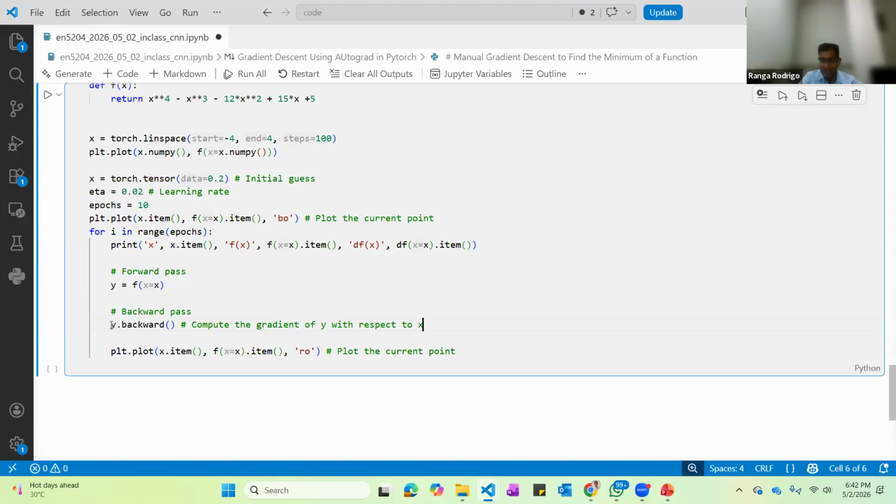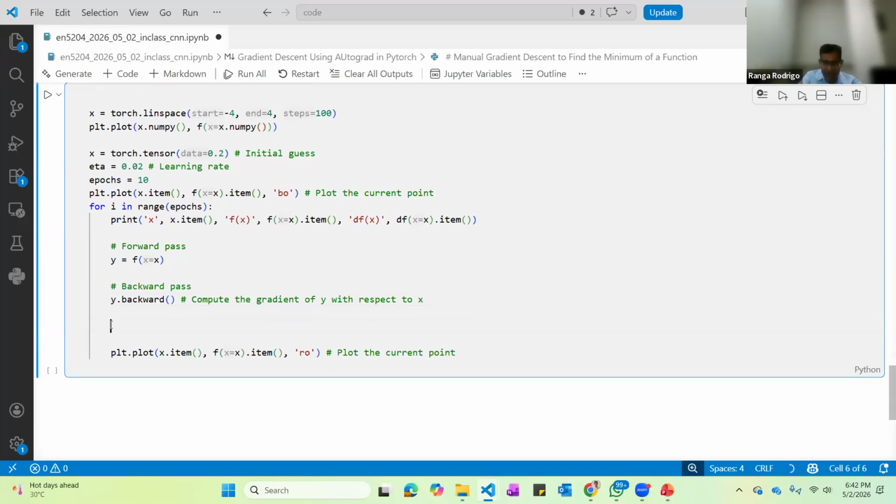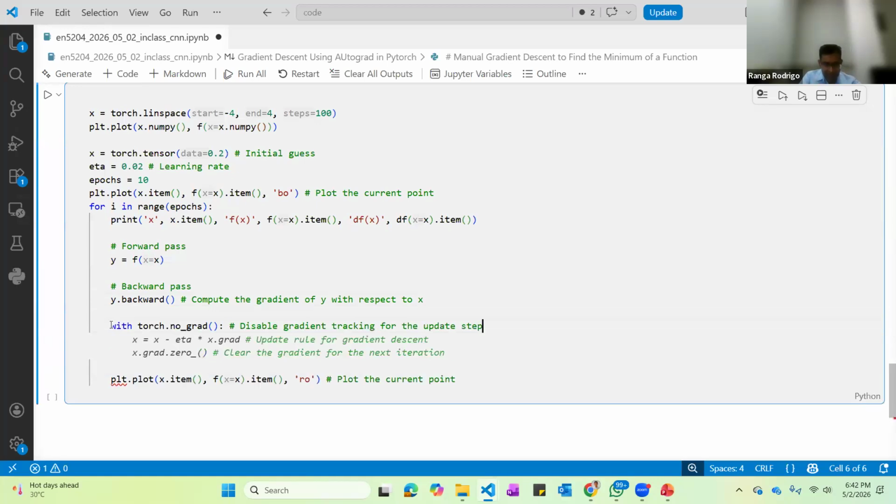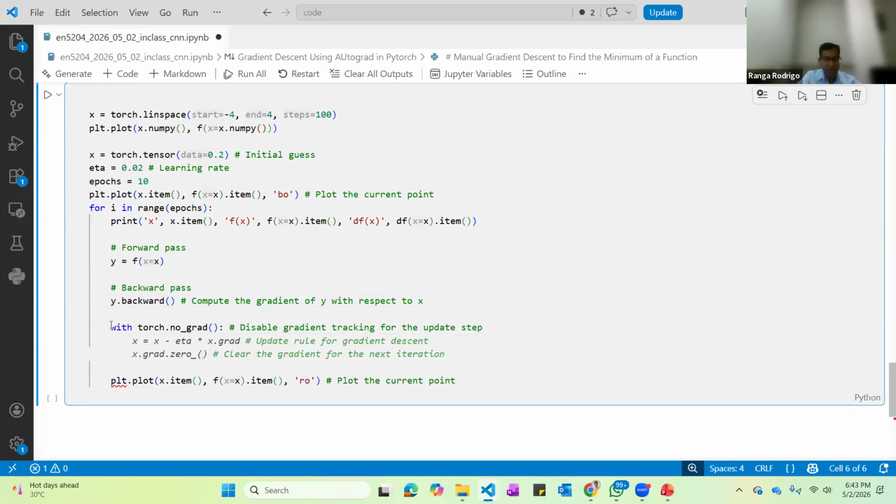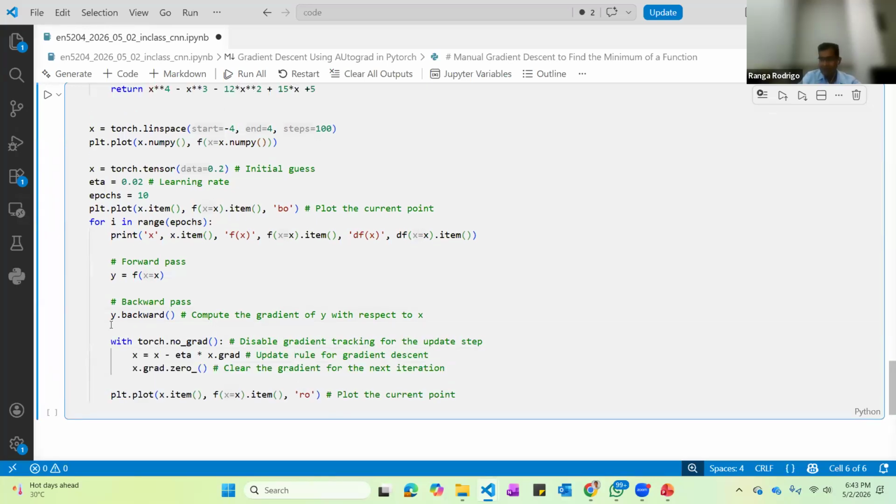So it computes the gradient. Now, without using PyTorch's gradient computation, we will do the updating, and zero the gradients also. Clear the gradients for the next iteration. That can be within this or outside this, that's not a problem.